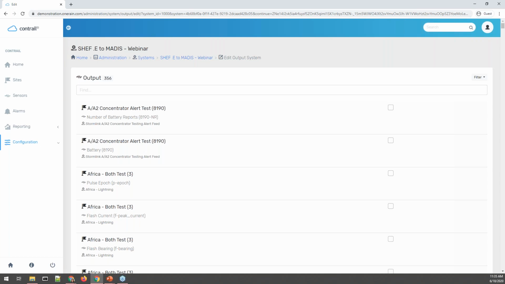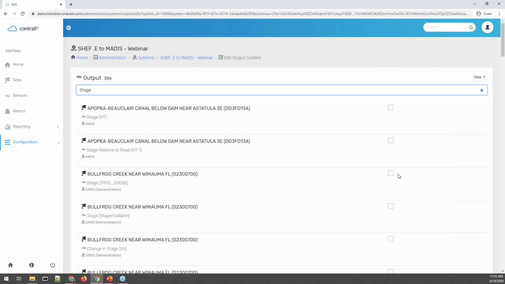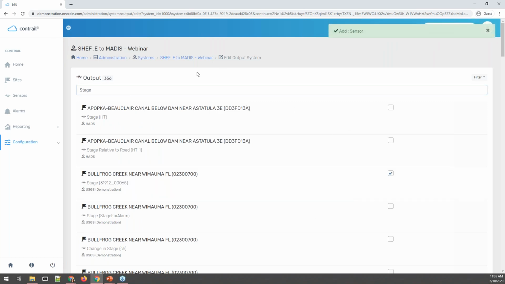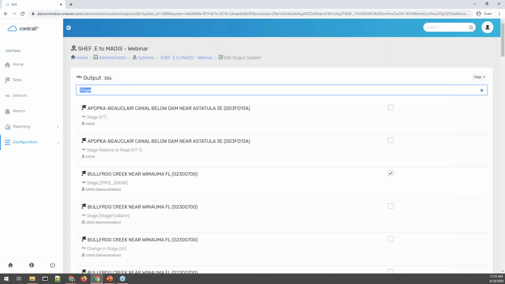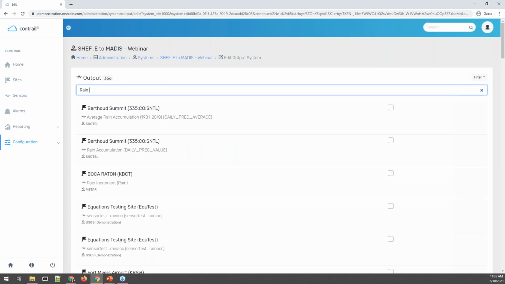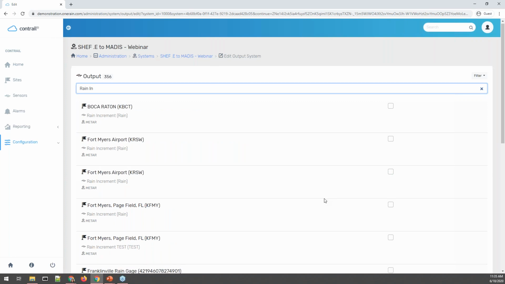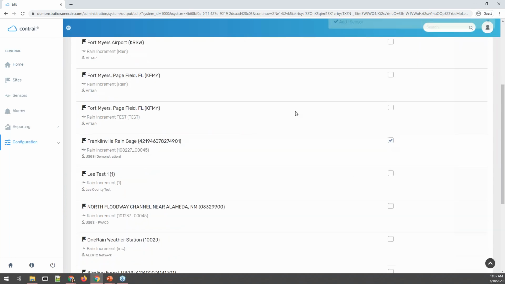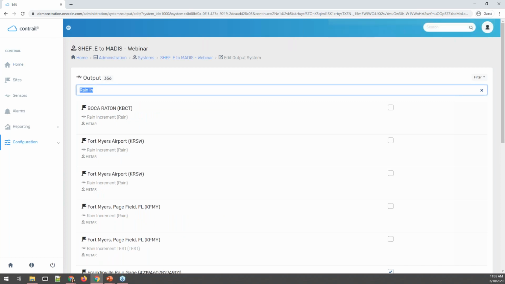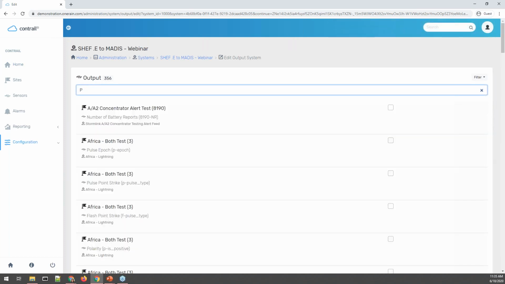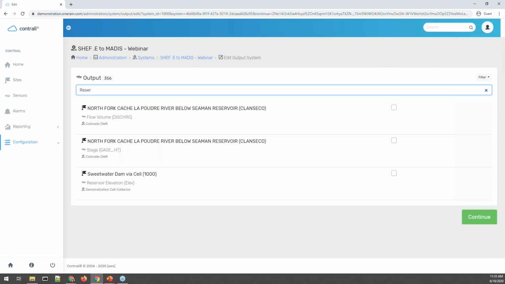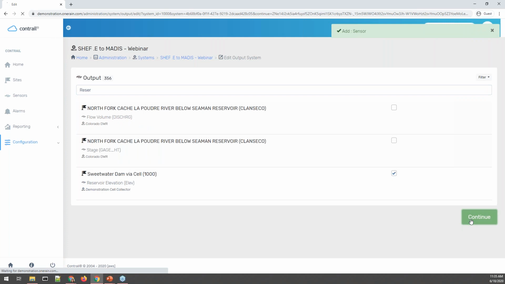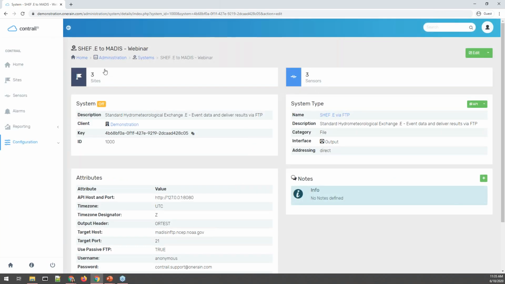So just as a few, let's see what we can add along those lines. So we'll add a stage option. Check that, and you can see added sensor. Let's do a rain option. So you want to do rain increment, let's do that. And do we have pool elevation or a reservoir elevation? We do. Cool. So we'll go ahead and add that as well. So I clicked the continue button and now you can see we got 3 different sites and 3 different sensors.